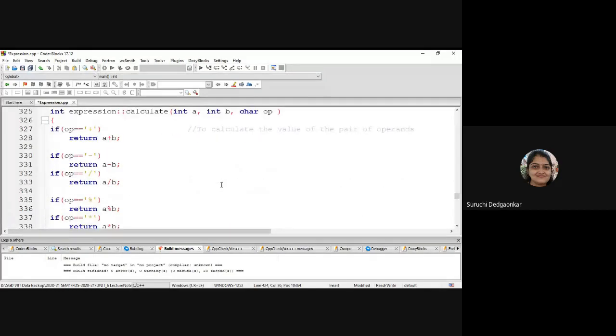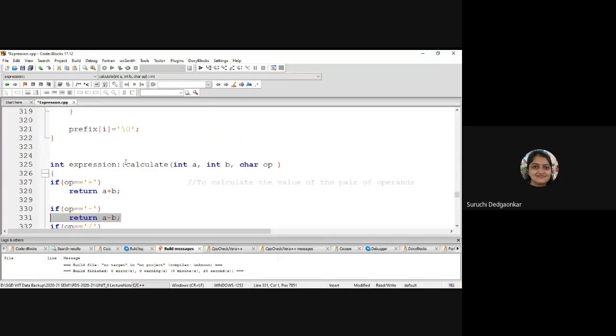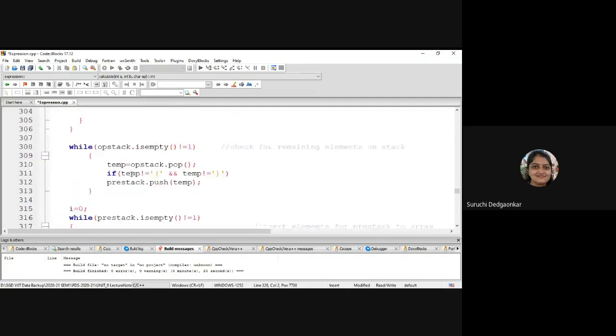And for evaluation, we need this calculate function to which we will pass the two operands and one operator. It will perform that operation and return the value of that operation. So if this operator is plus, then it will return the sum of two operands. If it is minus, it will return the subtraction, like that. So whatever operators you are considering, its calculation will be done, and it will return the value. So the return type is int. This calculate function is required for the evaluation part.